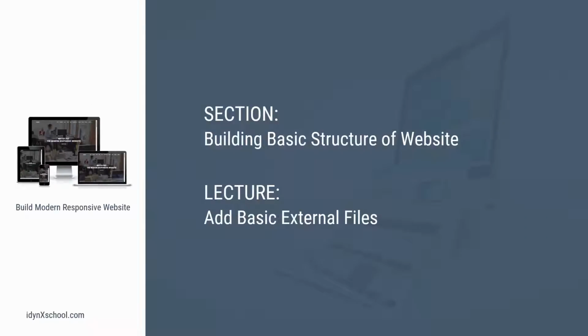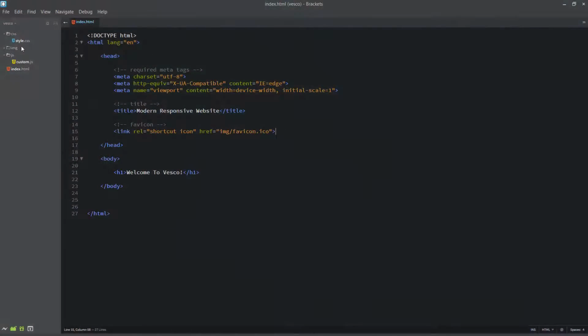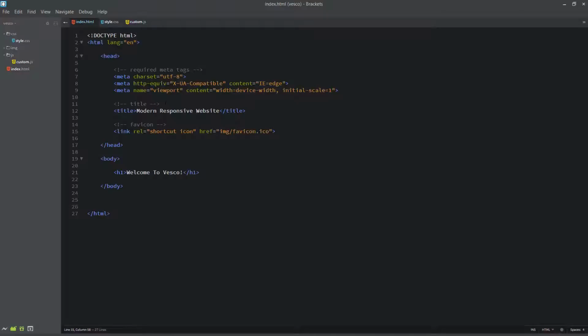In this video, we will add some external files to our Vesco project. At this stage, we need to include style.css, custom.js file and jQuery library to this index.html file. We will add style.css file inside the head element. I'll write the comment for style.css.